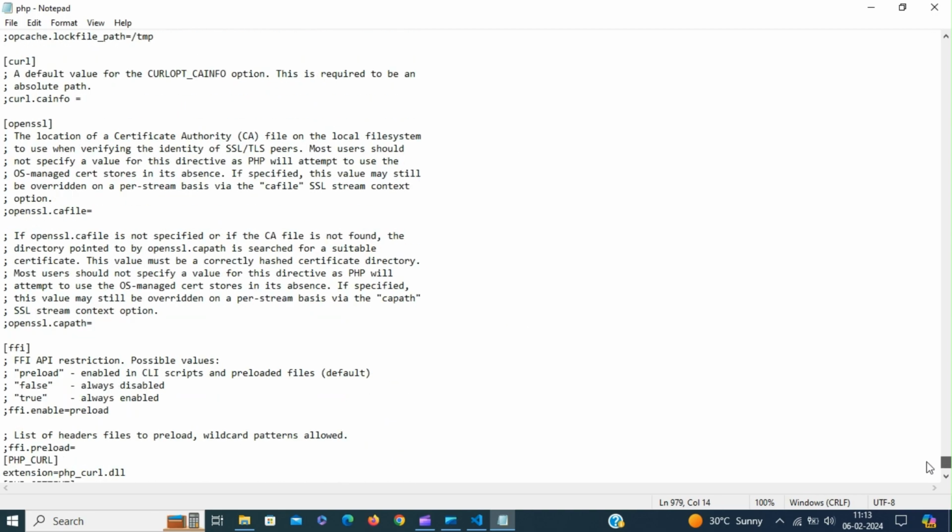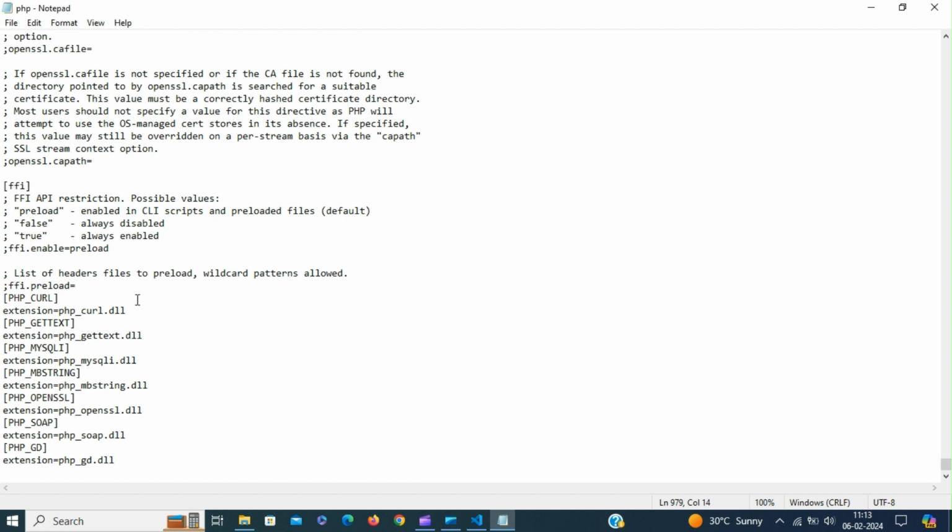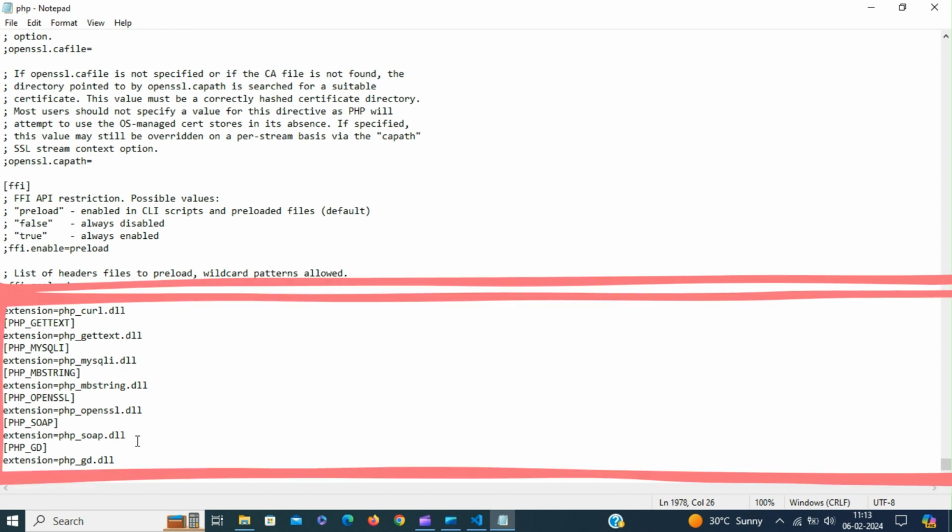And down here also we have some more extensions. Enable these extensions as well. To enable these extensions, if you already have these extensions in the configuration file, make sure you get rid of the leading semicolon.